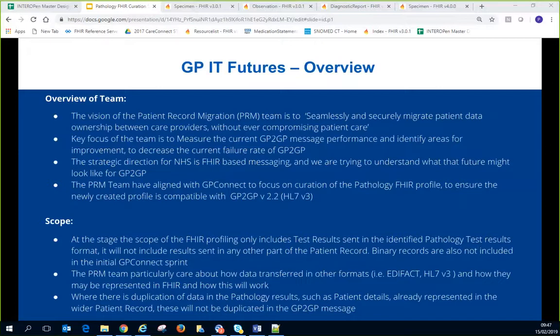But in the future, given that the NHS's current strategic direction is to move to FHIR-based messaging, we thought this was a good time to get involved and start understanding, if this is what the future looks like, what our data looks like in terms of the HL7v3 message for GP to GP, and how it would fit in a future world, because we're going to have lots of, quote unquote, legacy information we've got to transfer around, and if we were to use this new profile, would that be possible, etc., etc.